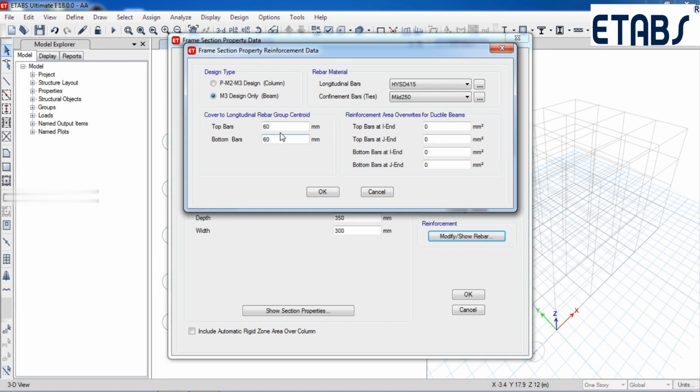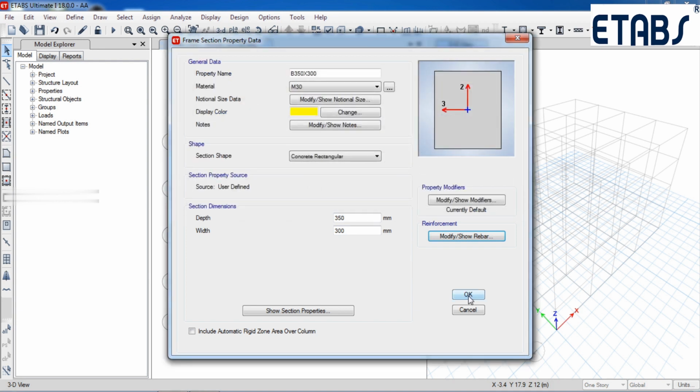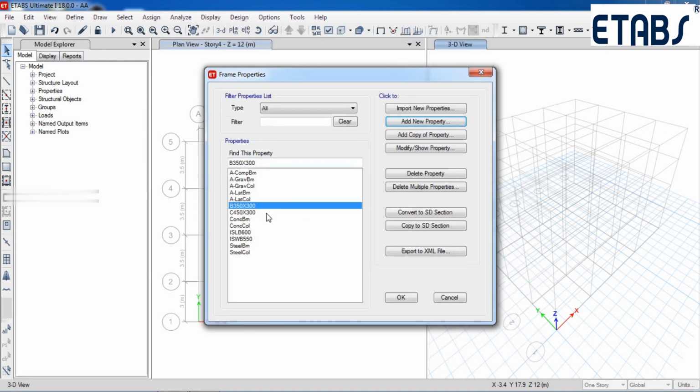Let's assume the cover to be entered here as 31 mm by assuming 12 mm dia longitudinal bars at the top and bottom. So the cover becomes 31 mm. And this region is used to enter the reinforcement area for ductile beams. If we want to design any ductile beam, then we can enter the details in this region. After giving the required details, click OK and then click on OK. Now we can find the beam section created in the properties area.